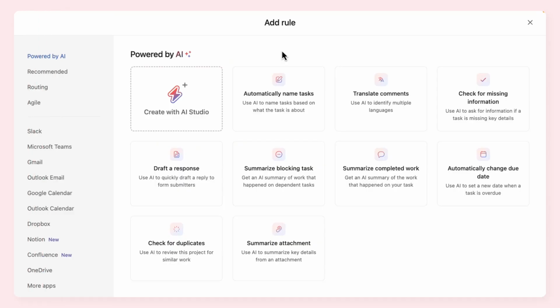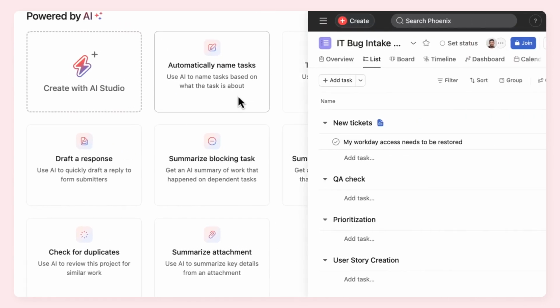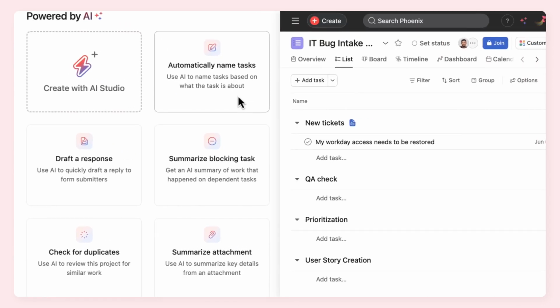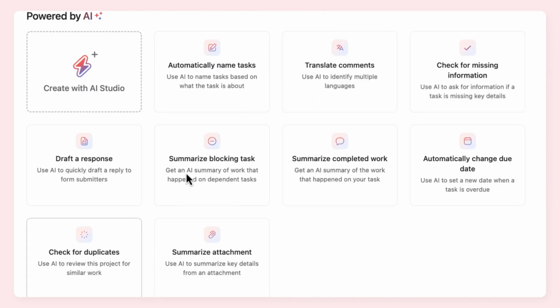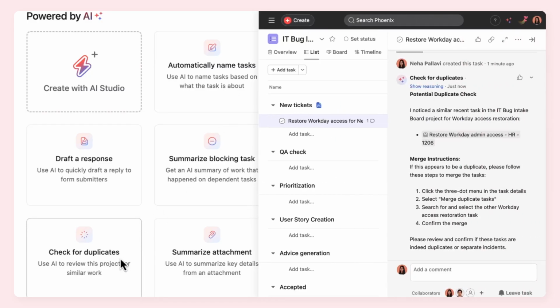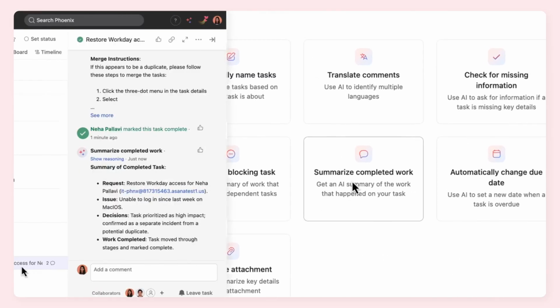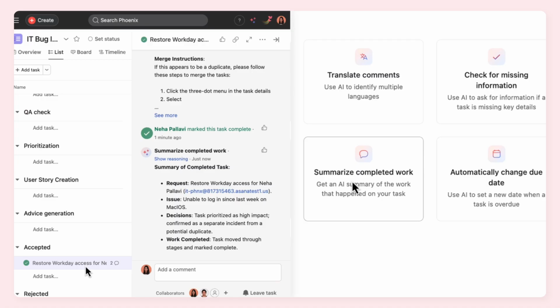There are a number of other pre-built rules that could be added to the IT bug intake workflow. Automatically name tasks to rename form submissions to align with the IT team's naming conventions. Check for duplicates to ensure the same IT bug hasn't been submitted twice. And summarize completed work to report back to the bug submitter on how their issue was resolved.